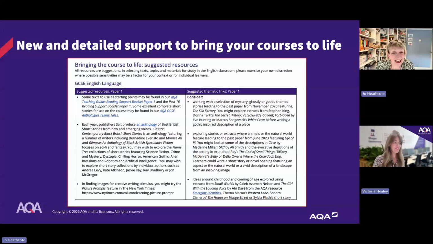That would be great. So again, it was about putting my thinking cap on and thinking, okay, what resources are there already on the AQA website? What booklets are there? What anthologies are there, and so on? And they've all been beautifully hyperlinked into the resource. So once you click on it, it will take you directly to the things that have been referenced there.